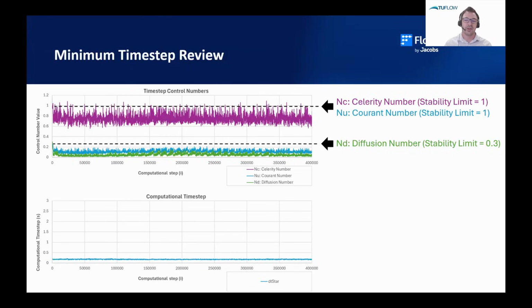If celerity is the controlling number, then it relates to water depth. If current number is the controlling number, high flow velocity is typically the thing I'd be looking at. And if diffusion was the factor, then I'd be looking at my cell sizes. Perhaps I'm using a cell size that's too small. Now, in this case, it looks like the celerity number is the one that we're interested in, the purple.